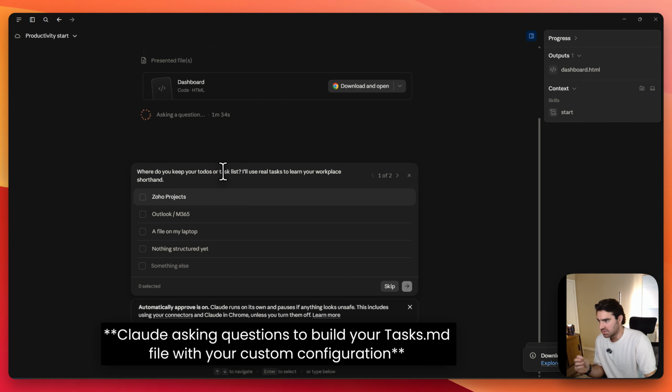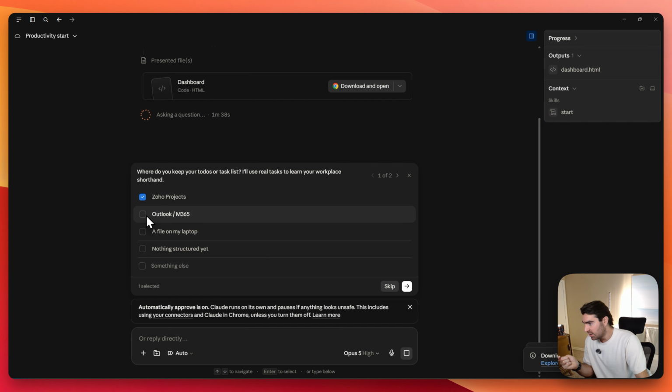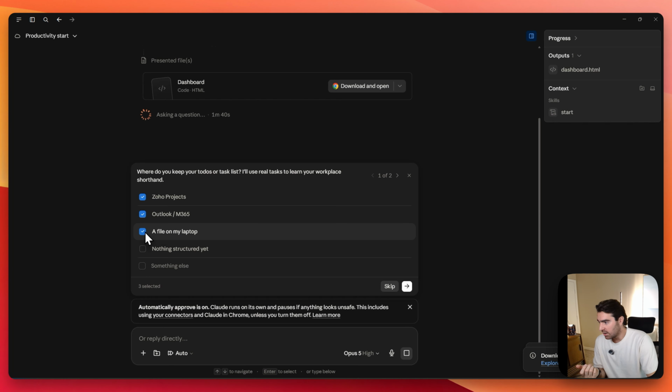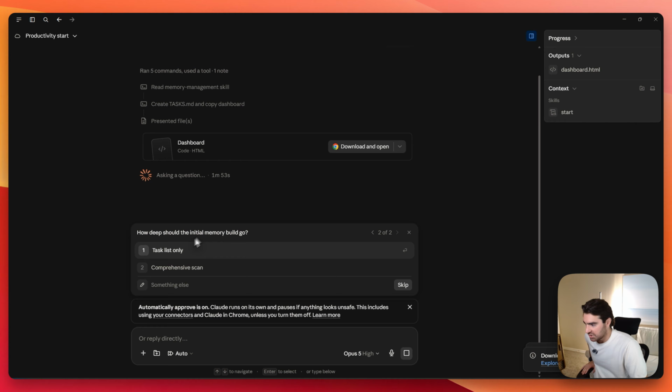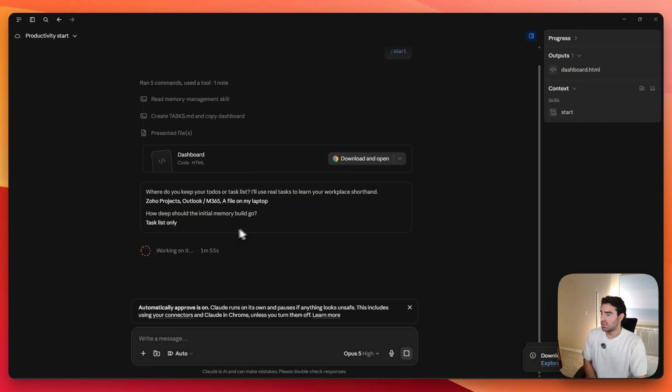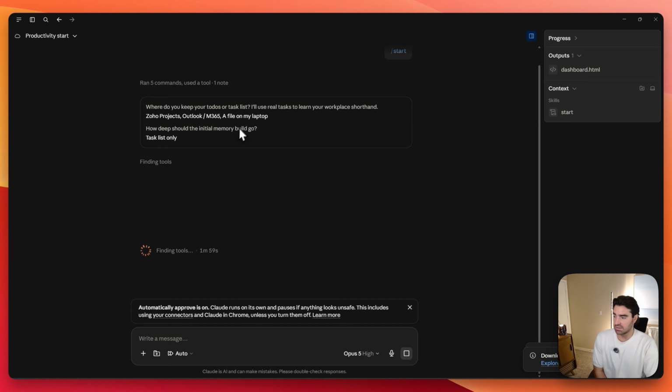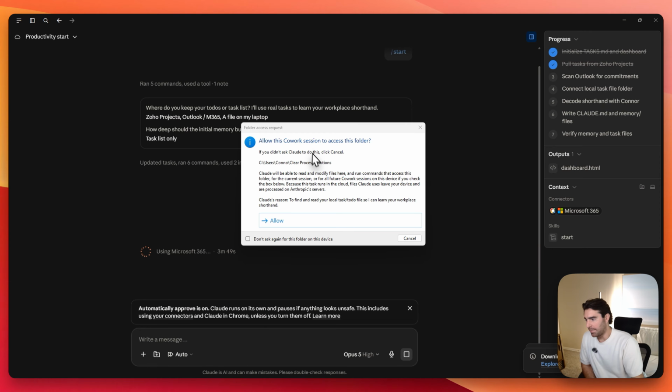So what do you want this to sync with for your to-dos? Zoho Projects, my project management software. Outlook, of course, sure. A file on my laptop, I'll check it, sure, okay. Or you could just say something else. I'll click next. How deep should the initial memory go? We'll just go task list only for now. So now it's going to go into all of my connectors, so project software, Outlook, etc., and build a dashboard with my data, and in your case, whatever specific data you have. If you see a pop-up, just click allow.